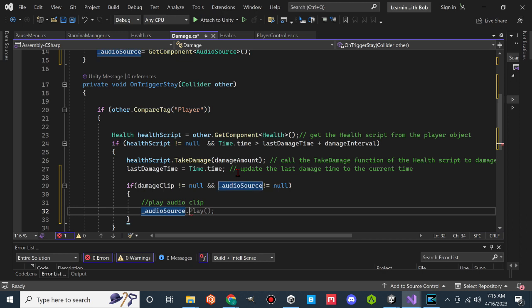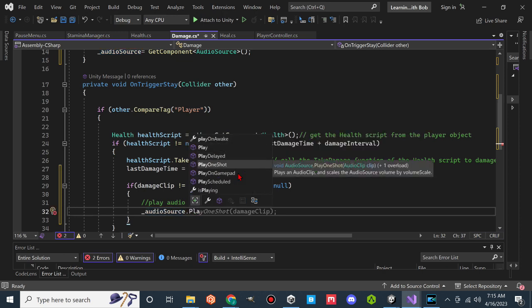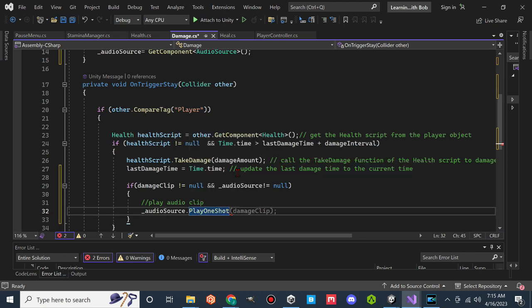Dot PlayOneShot. What that's going to do, if you read here, is play an audio clip and scale the audio volume by the volume scale. So it's only going to play it one time, and that's why it's called PlayOneShot. So we're going to hit PlayOneShot, and we want it to play the damage clip.